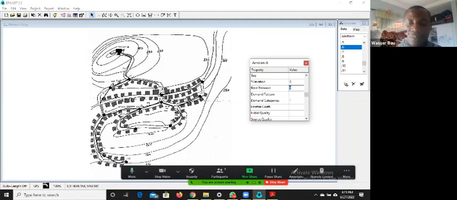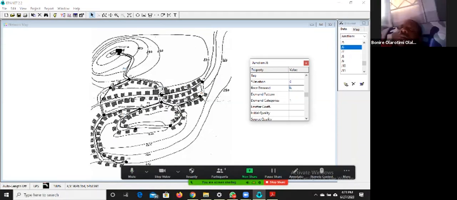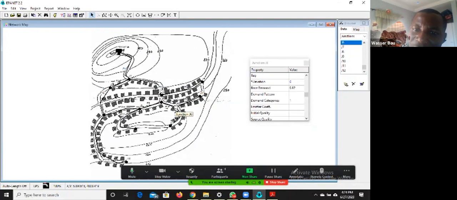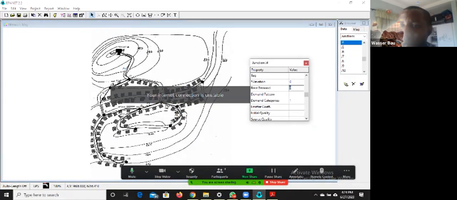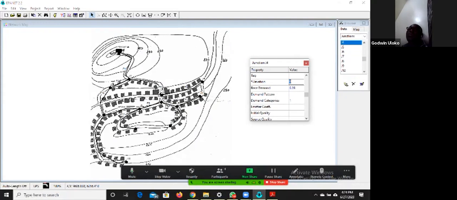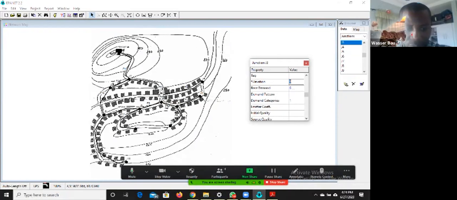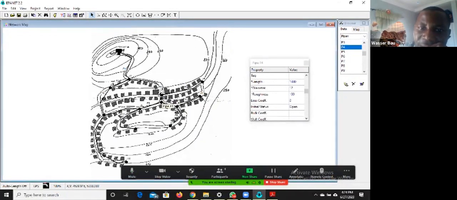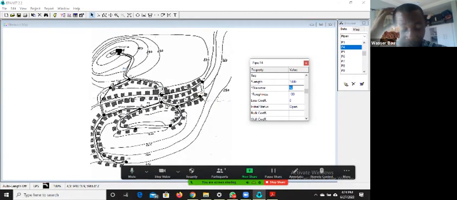The base demand here is about, that's node number 9, I think we got 0.87. We'll be doing this for all the junctions and all the pipelines; you'll be putting in their values. You have to. It's a prerequisite. The elevation here is 260, and the base demand is, I think, 3.13. How about the pipe? The pipe is 100 mm also.